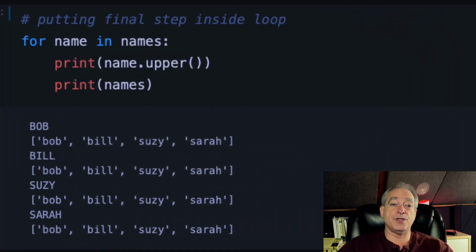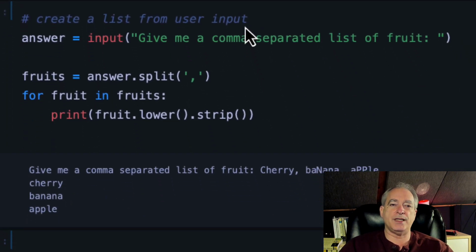Another mistake is maybe you only want to do something after you've gone through the loop. And if you indent that statement, it will run it every time you go, for every item in the loop. So here, instead of printing all the names at the end, I'm actually printing it every time I uppercase something. So the way to correct that is to move that back and unindent it so that it runs after the loop runs. So now let's put this to good use here.